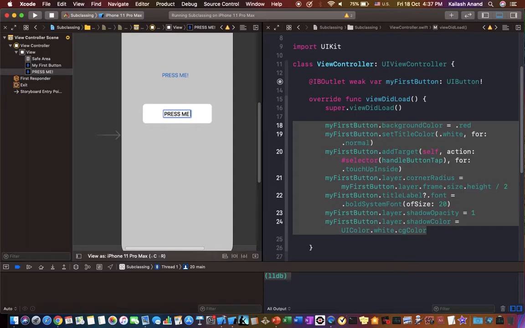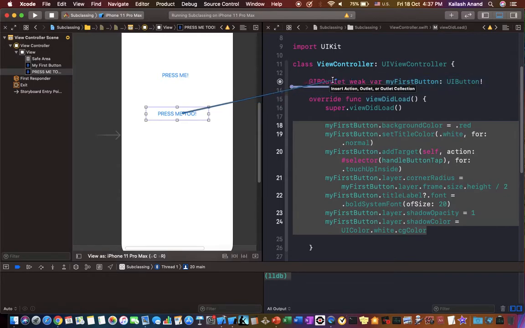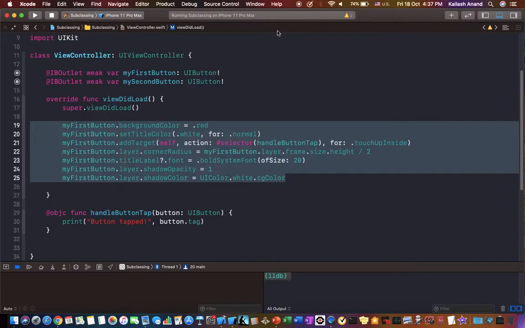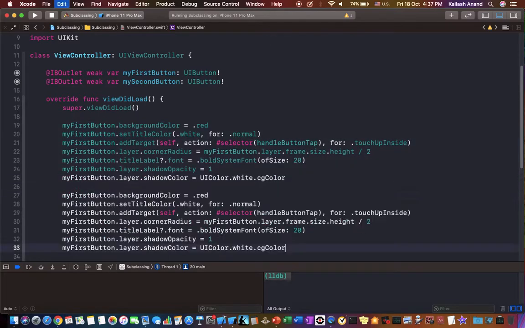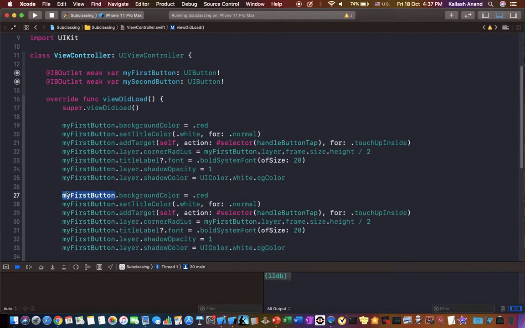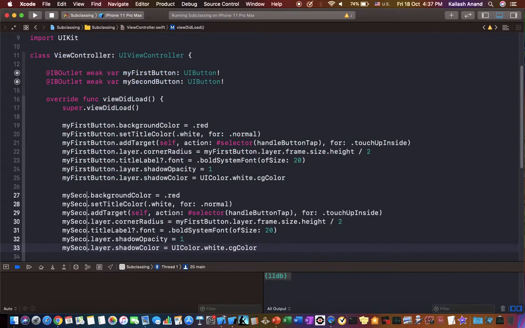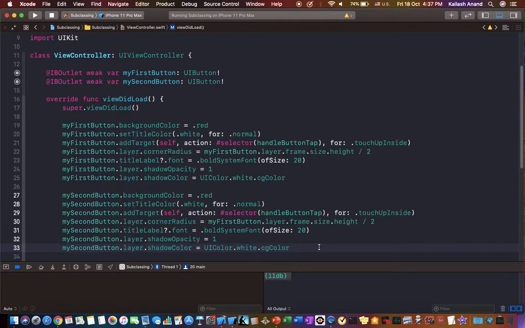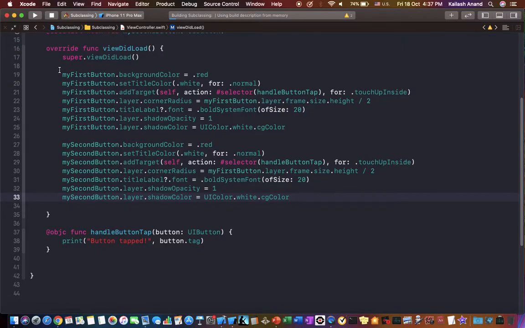Press V2. We're going to just call this my second button. Connect it up, and I'll have to use the same code here, and inside here I'll have to say my second button. Now I will see another button that looks exactly like the first button.